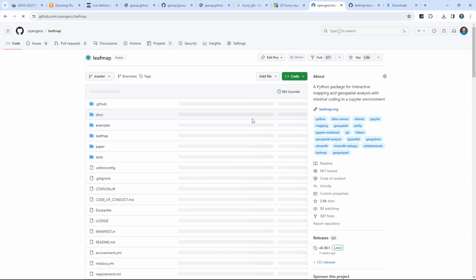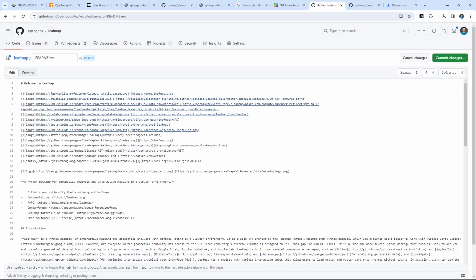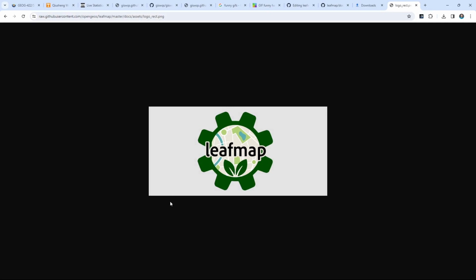Right. And I can go to my home repo here. I can just copy this URL. For example, this is the URL to the leaf map logo. Copy this one. You can find any images. Again, it needs to be a direct link, not a website. So here, this is a link to the file.